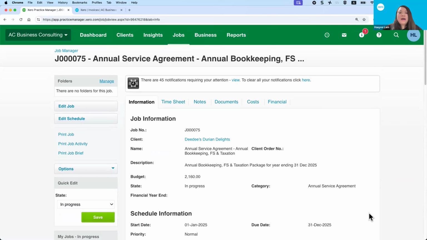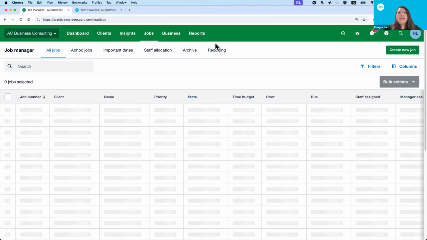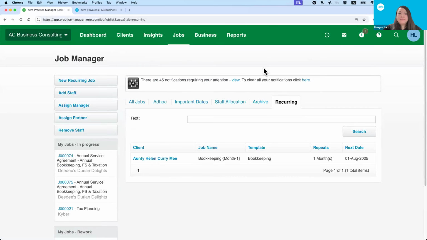Now, let's move on to our second client, Auntie Helen Carry Me, which requires us to provide a full bookkeeping service for them on a monthly basis. So now we are going to set up a recurring monthly engagement on XPM. We go back to the job manager and click on the recurring tab. Once you are on this page, you can simply click on New Recurring Job on the left corner. This will create a job that repeats automatically.